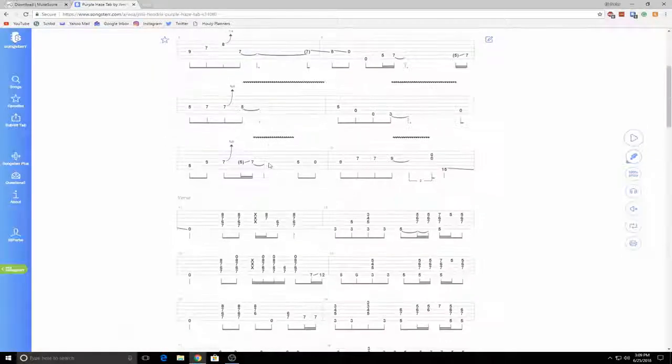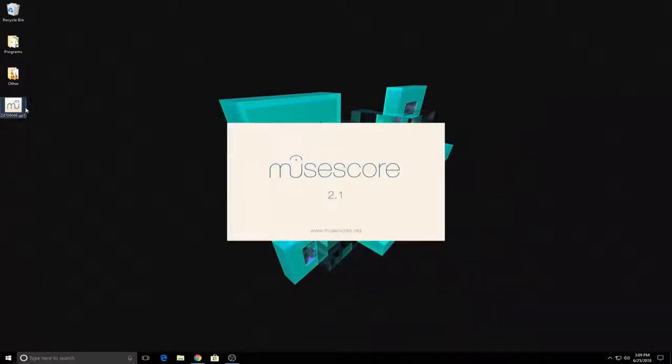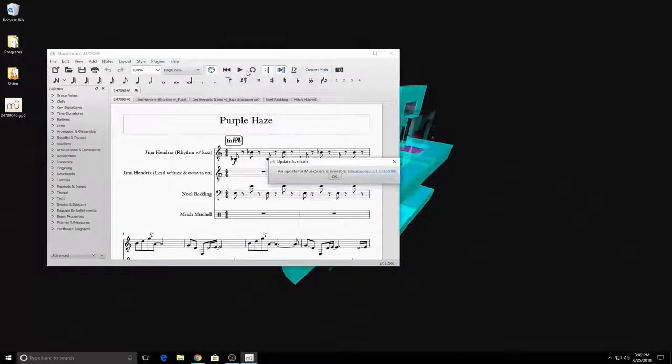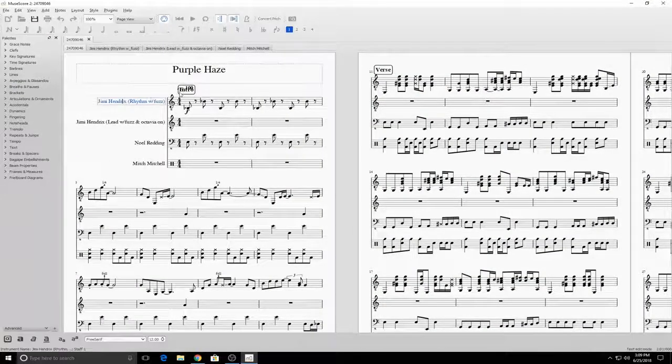So now that you have the actual tab downloaded, and you have MuseScore installed, go ahead and open up the GP5 file in MuseScore. Just go ahead and double click on the file here, and it'll bring you to this right here. And here it'll bring you all the parts. A lot of times it will name the parts after the actual musician that played it. So I'm just going to rename it.